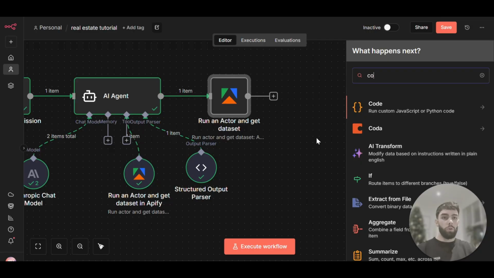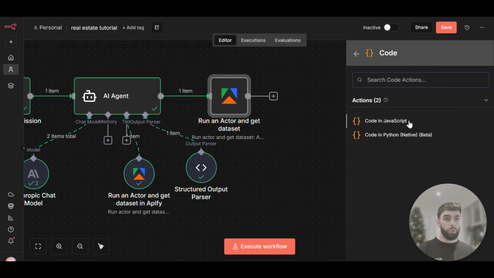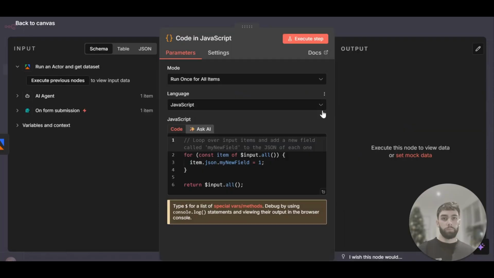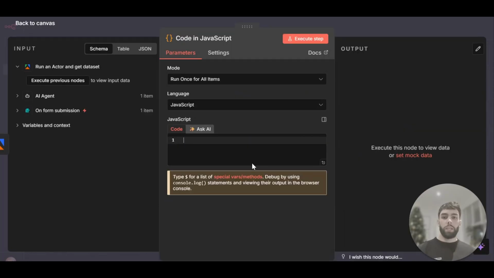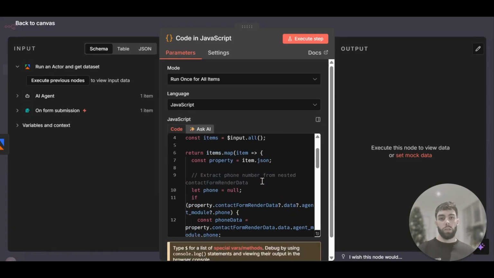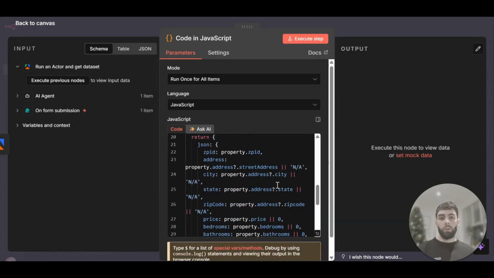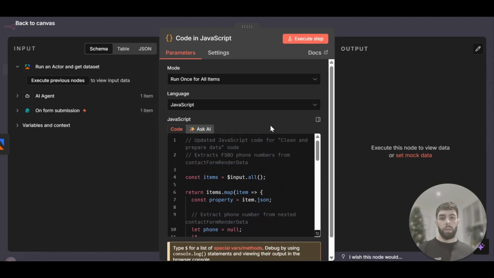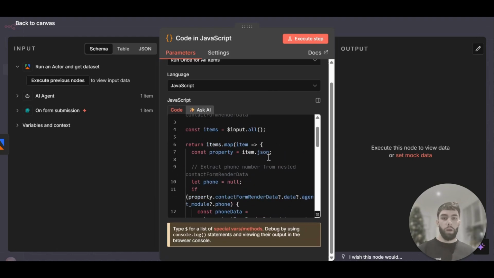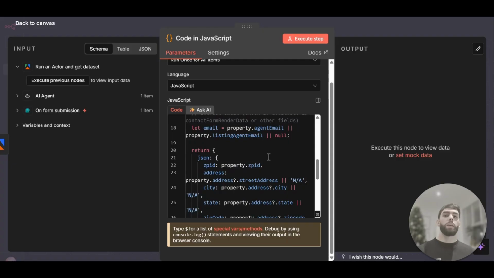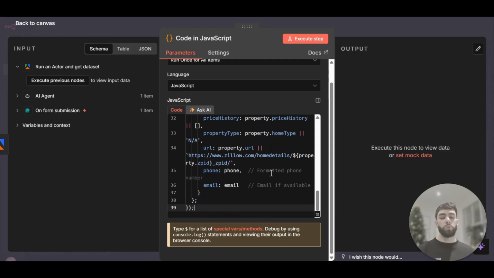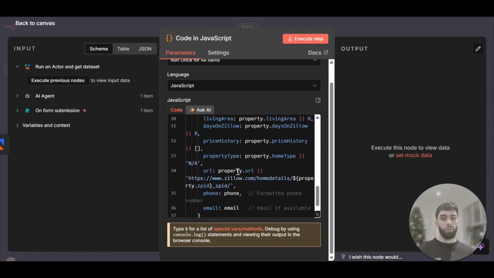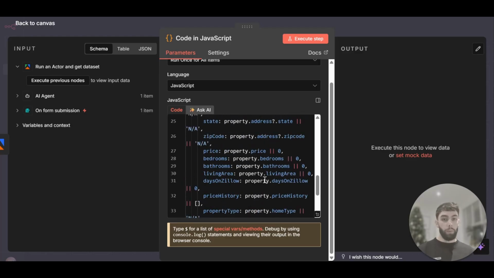So we're going to search for code here, click on this one, and choose the JavaScript one. I'm just going to get rid of this, and then we're going to copy and paste in code which I've created using Claude. Again, you'll have access to all of this in the templates in the description. Essentially, this cleans up all the data that we have and outputs all the fields that we actually care about. So things like the email, the phone, the price history, how many days it's been on the property market, the bathrooms, how many bedrooms there are, things like that.